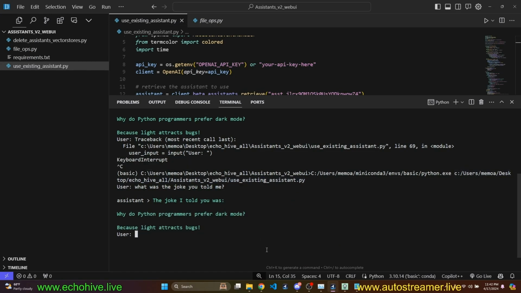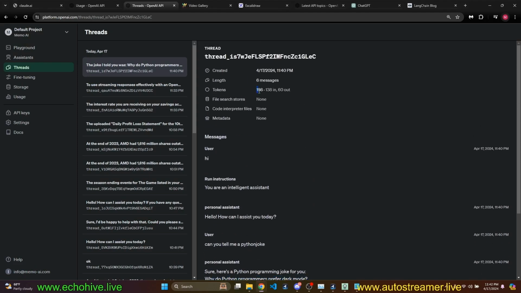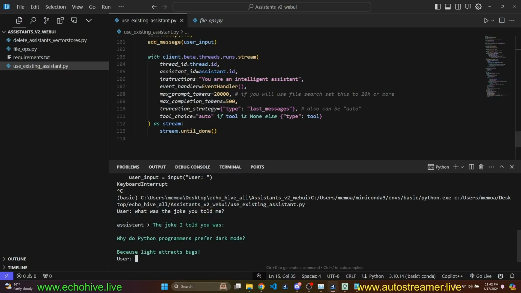So now that we can see that we can use this just as a regular chatbot, we can also see the tokens being used. So far, we have 138 tokens in, and we got 60 tokens out. We have the max prompt tokens set to 20,000. Once we hit this limit, nothing will happen to the thread. The thread maintains all the messages, but the run itself will manage it and keep it under this max prompt tokens.